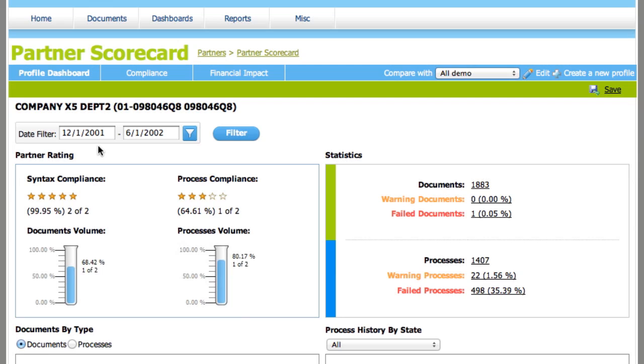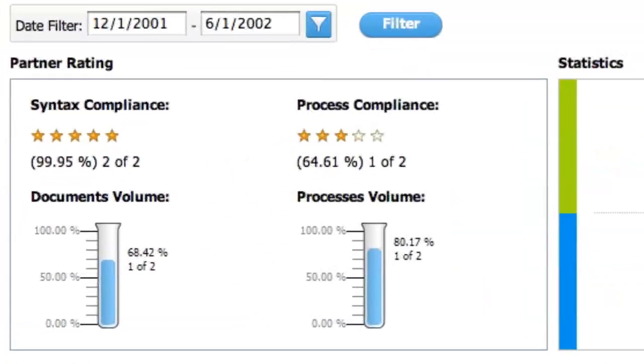We're looking at a specific date range, and we can also specify the companies that we are comparing them against. On the partner scorecard, we are comparing this particular partner's performance to the performance of the overall supply chain. On the top left, we see the partner rating. Here we get an understanding of how a partner performs on the syntax side and on the process business compliance side.